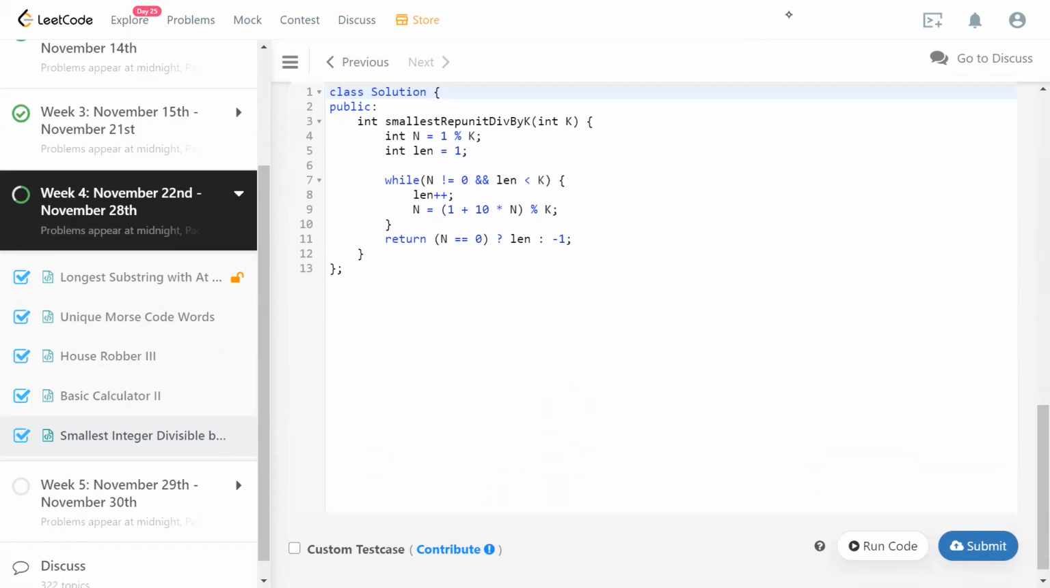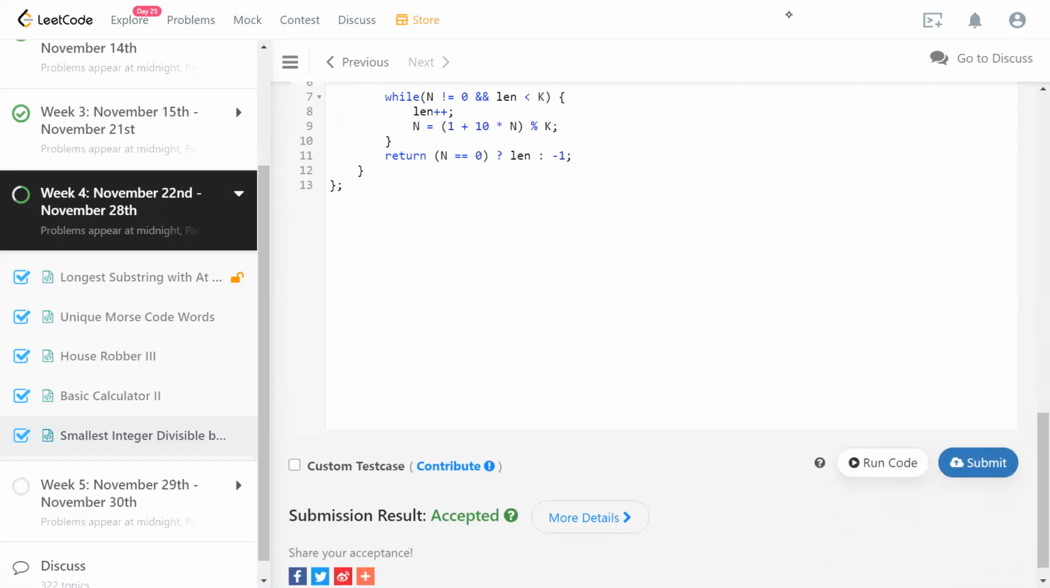Look at this. I've started with n equal to 1 mod k. Why am I using mod k in line number 4? What if k equals 1? I could have handled that case as a special case, but just to handle that case, I'm using mod k. If k is equal to 1, n is going to be 0 here itself, and it will not get into the while loop, and it will return 1 as the answer. All right. Let me submit that, and yeah, it is accepted.